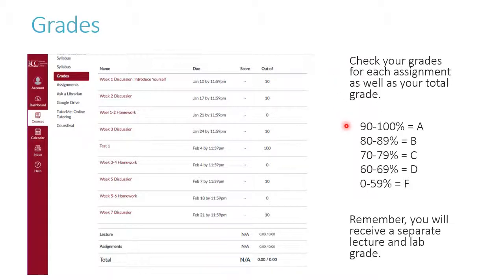The breakdown that I use for grades is this right here. So 90 to 100% an A, 80 to 89 a B, 70 to 79% C, and so on. Remember that you will receive a separate lecture and lab grade, so you'll want to keep checking your lecture and lab grades throughout the quarter.